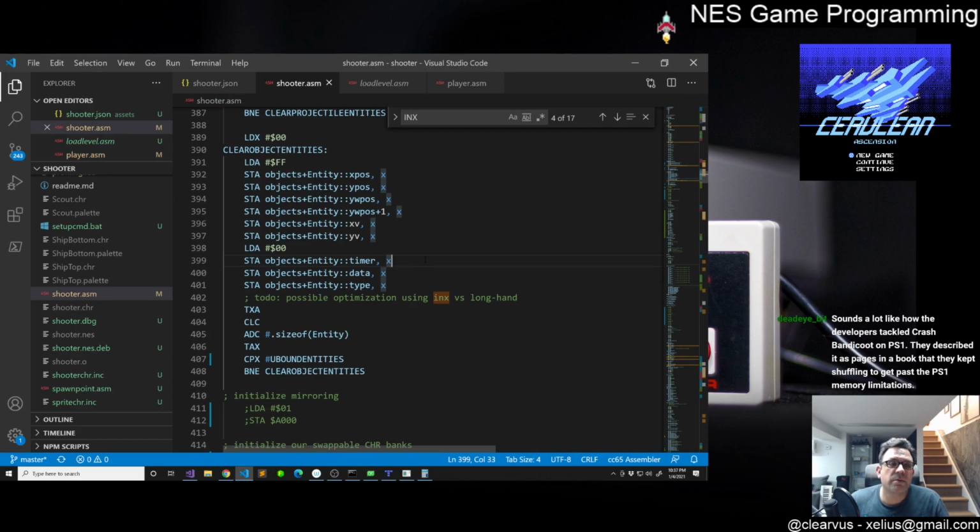Sounds a lot like how the developers tackled Crash Bandicoot on PS1. They described it as pages in a book that they kept shuffling. Yeah, I mean, that's a good analogy that they used.